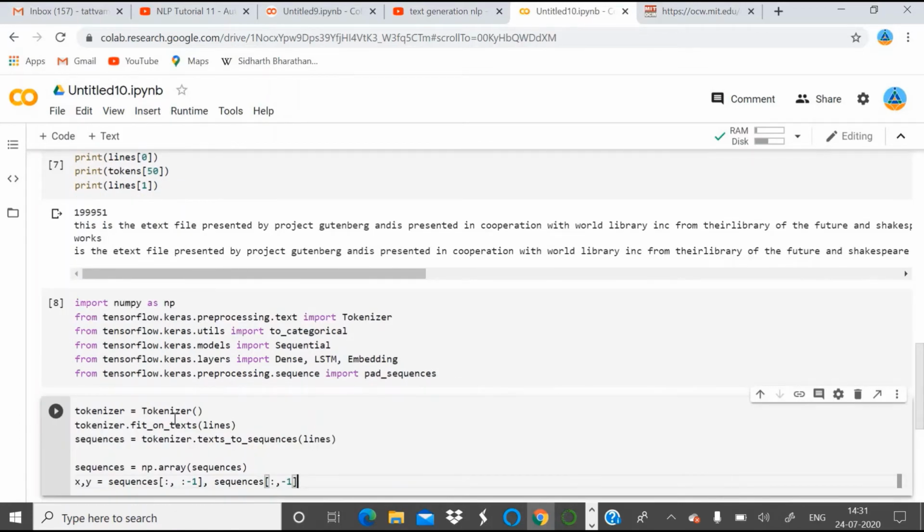I'm creating a tokenizer and calling the fit_on_texts method, passing the lines. Then sequences is tokenizer.texts_to_sequences, and there also I am passing lines. After that, np.array, where I am passing these sequences. Then I will get x, y: sentences is sequences colon, colon, -1. So this piece of code I am executing. Let me run this code.